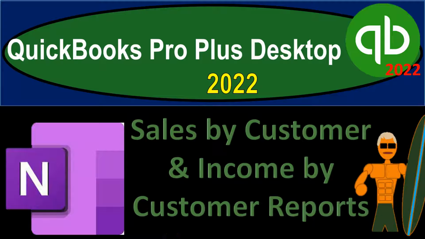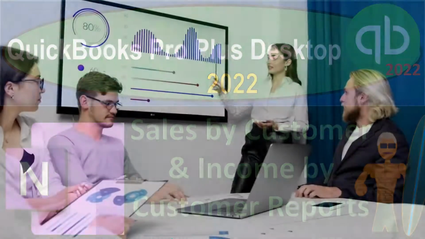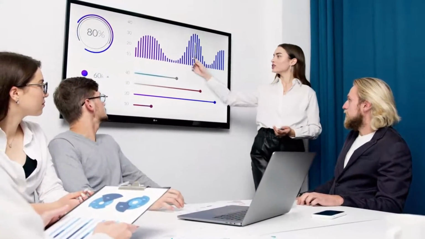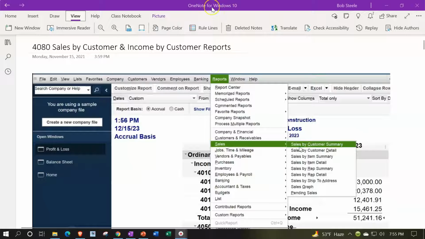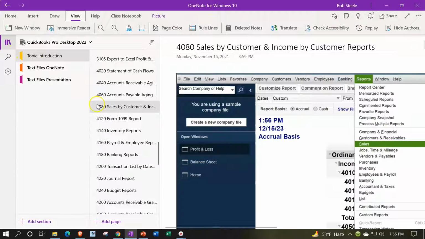QuickBooks Pro Plus Desktop 2022 OneNote presentation, sales by customer and income by customer reports. Let's get into it with Intuit QuickBooks Pro Plus Desktop 2022. If you have access to OneNote and would like to follow along, the icon on the left-hand side, topic introductions 4080, sales by customer and income by customer reports.